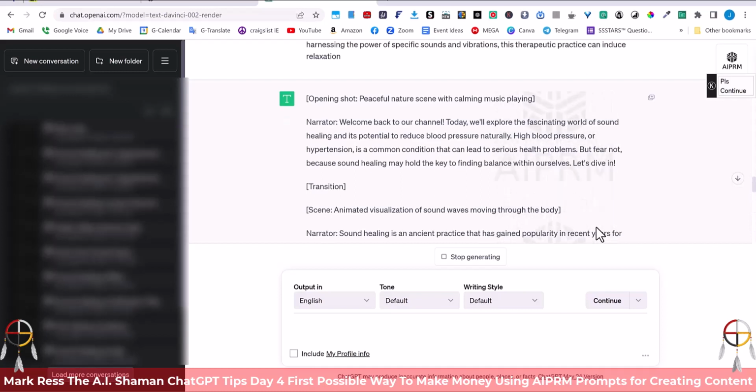So it tells you opening shot, peaceful nature scene with calming music playing. Narrator: Welcome back to our channel. Today we'll explore the fascinating world of sound healing and its potential to reduce blood pressure naturally. High blood pressure, or hypertension as it's known, is a common condition that can lead to serious health problems. But fear not, because sound healing may hold a key to finding balance within ourselves. Let's dive in. And then it goes on to a transition, scene.